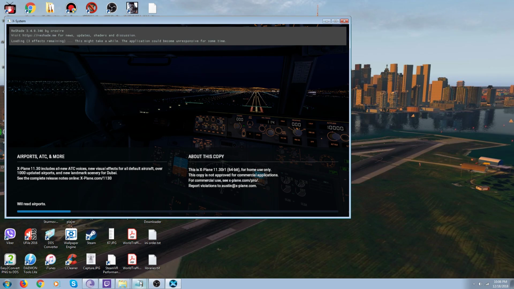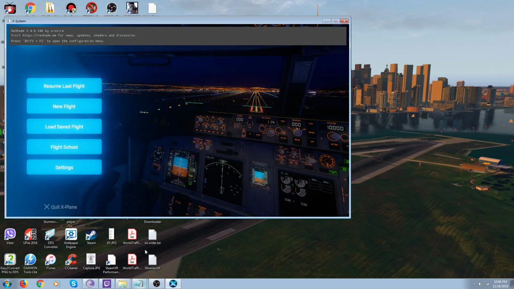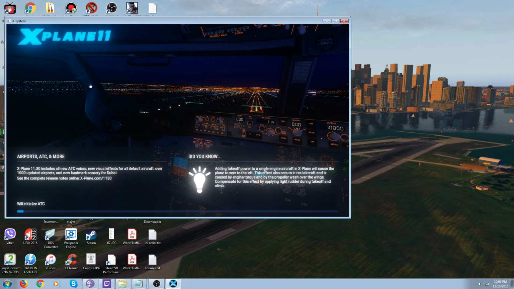And you just noticed how I moved all that stuff around in the ini file. That's how you move stuff in your ini file. Okay, resume the last flight. And we'll see if that ortho made a difference.